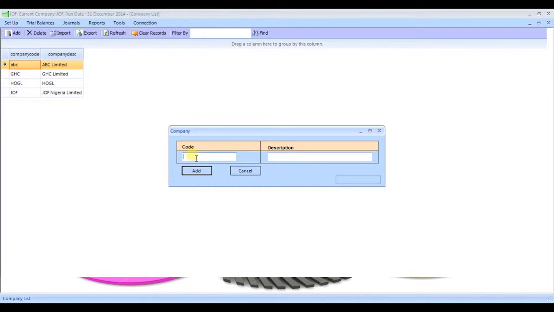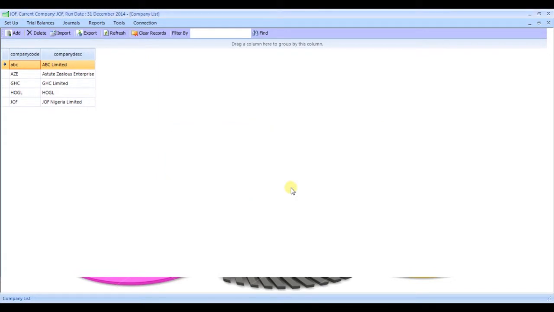So let's assume an example of AZE, which is for Astute Zealous Enterprise. So AZE will be the currency code, AZE. And the description of the company will be Astute Zealous Enterprise. And you click the add button and click save. And immediately this saves and you can see the new company setup here, AZE, and the company description, Astute Zealous Enterprise.